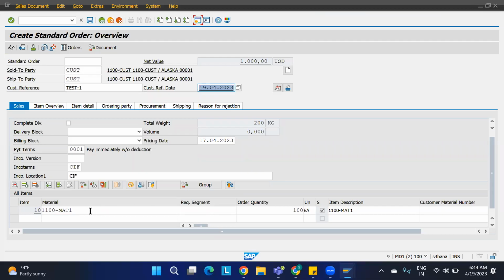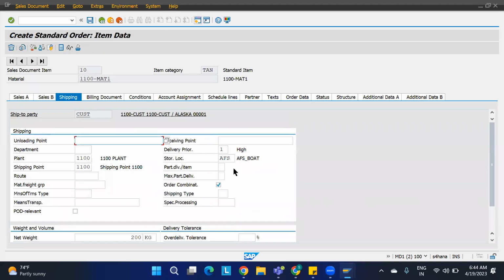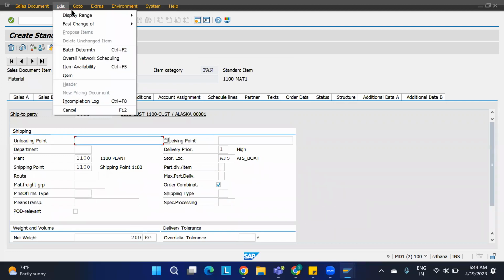Okay, so here is the material one we have seen. And for this material one, again, if you double click on this, we have to provide the shipping tab. We have to provide the AFS storage location. It is available. Okay, and shipping point it is available. So all these things you should see. Okay, just go to the edit mode and see in completion log.